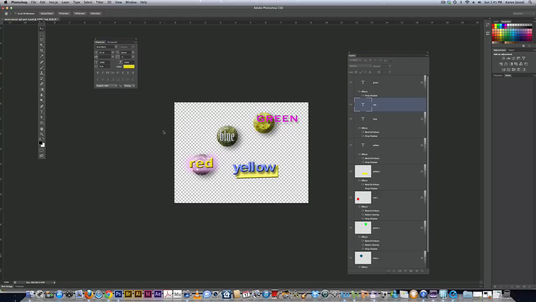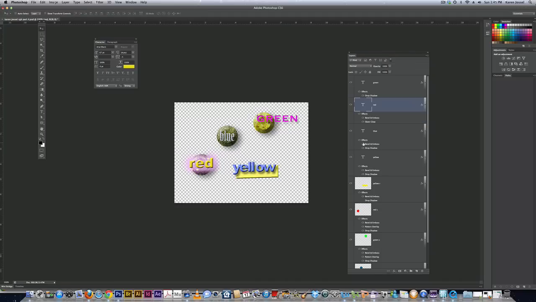Layer styles. You can have fun with them. You can turn the eyeballs on and off. Blue, I just turned the bevel off of blue. And have fun.